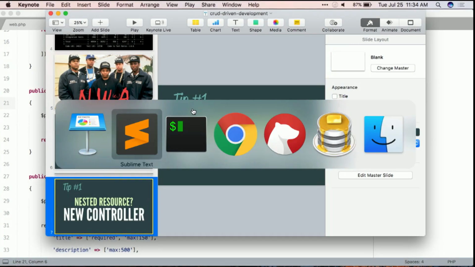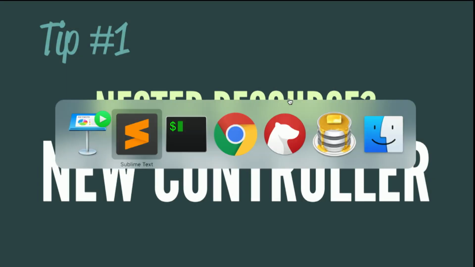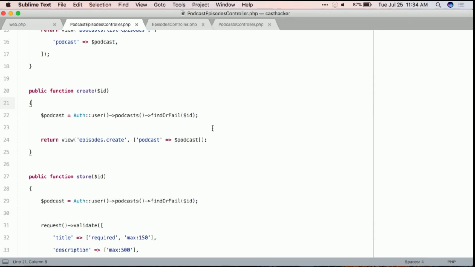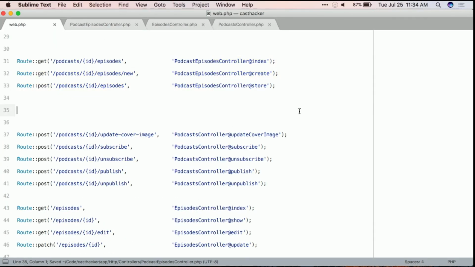Next one. Oh, I shouldn't have closed that. That's okay. Now we have to wait because it takes a while for Keynote to load here, but we'll be fine. All right.